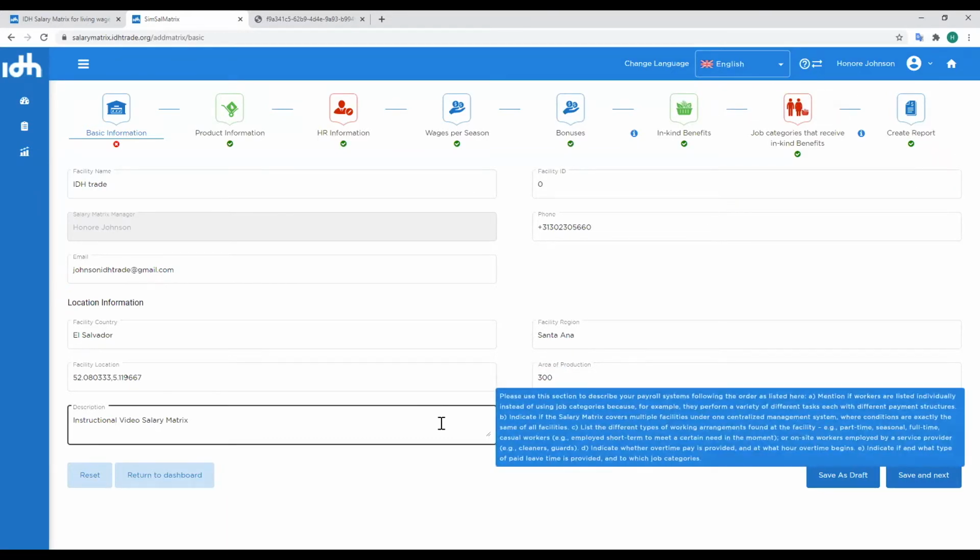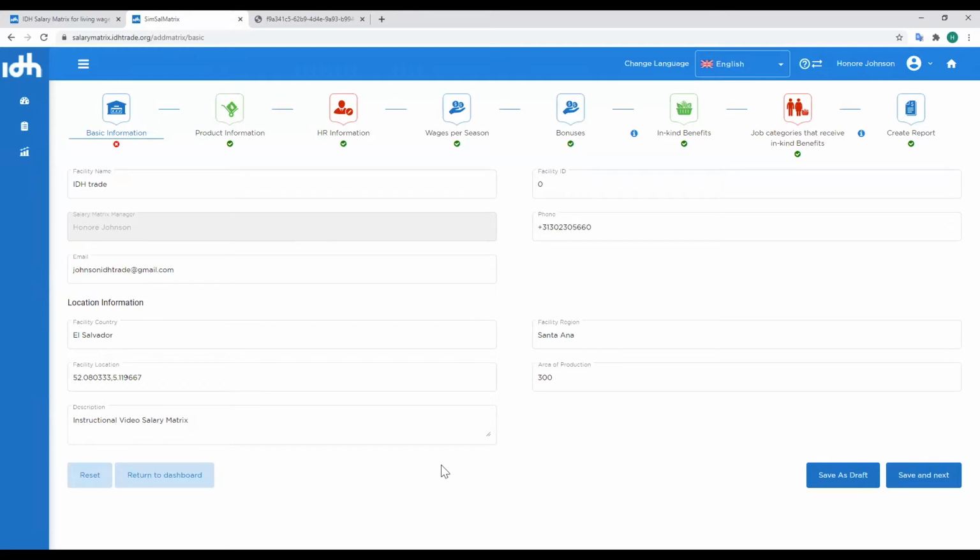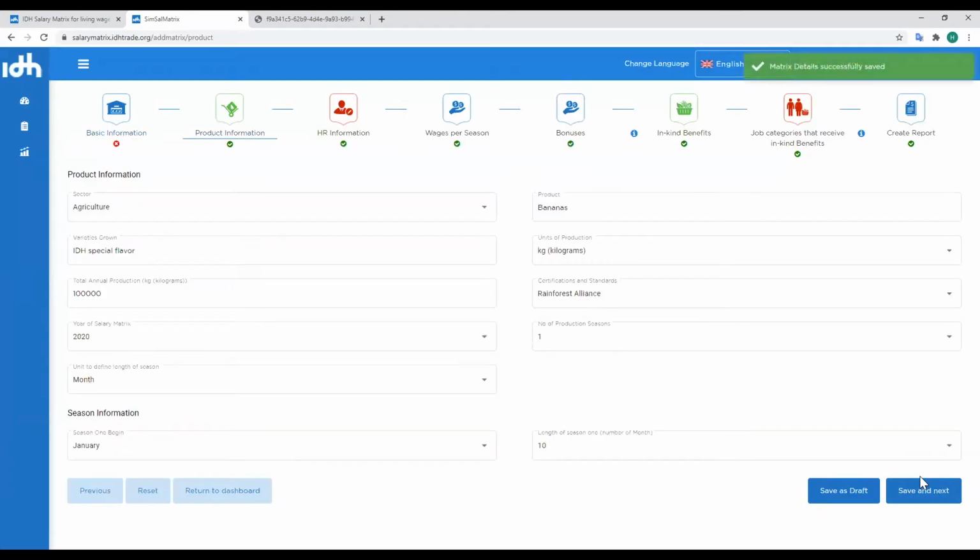And finally, here in the description, you can give your salary matrix a name. This is really useful because you will see it on the home page dashboard once you're on the dashboard. When everything is correct, you can click Save and Next, and it will bring you to the Product Information tab. Here for this example, we have an IDH special flavor of bananas, which is of course in the agricultural sector. So I've selected those from the lists. Our units of production are kilograms, and I've entered this number of total annual production in kilograms.